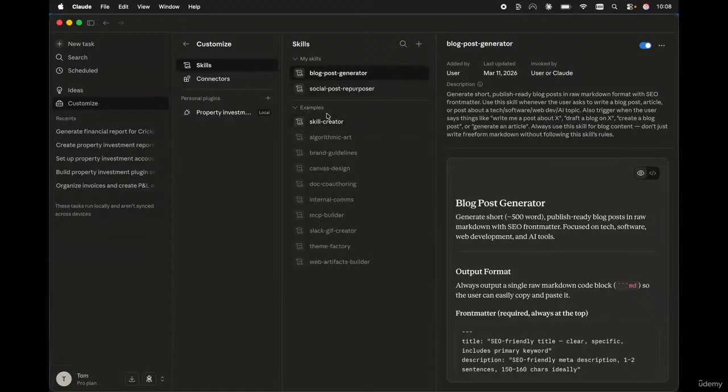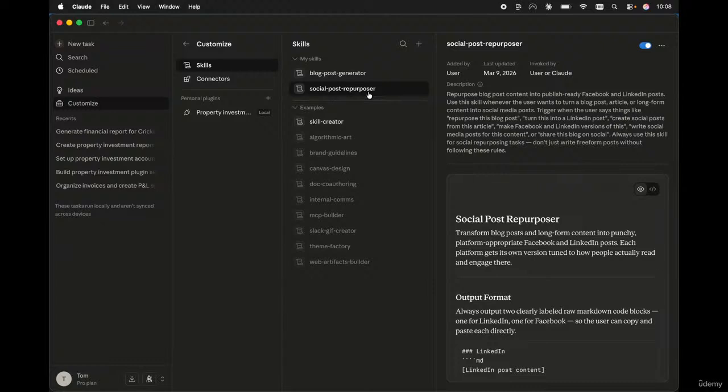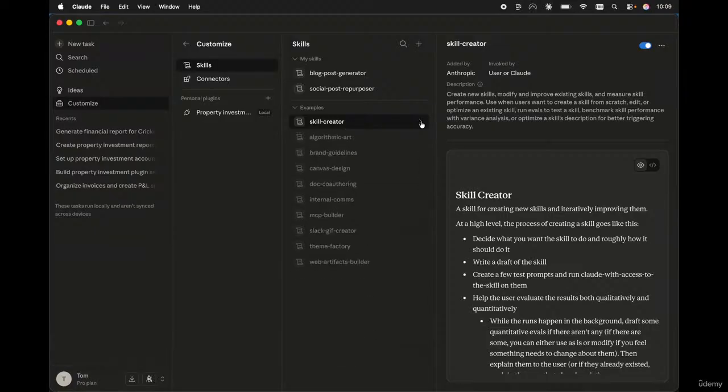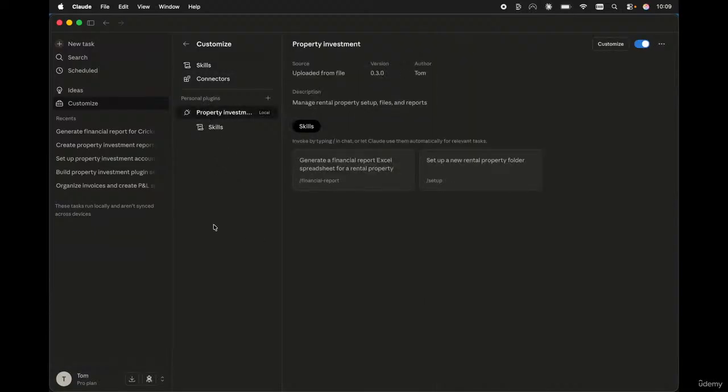So we can see here, we have some example skills. I already have 2 skills that I've created, which are not part of a plugin. So I have a blog post generator, just as an example, and I have a social post repurposer. But we also have built-in skills. So we have the skill creator skill, which has been used by Claude Cowork to actually create our skills. So it's a skill to create a skill. And out of the box, we have a bunch of other different skills. However, because our file renaming is specific to invoices and statements for our property investment business, we're going to add the file renamer skill to the property investment plugin. So let's go ahead then.